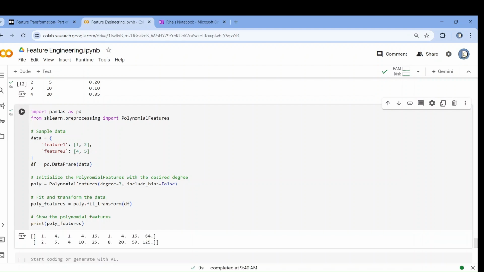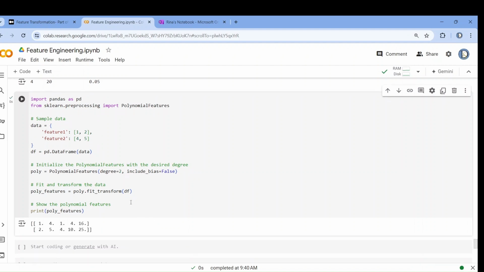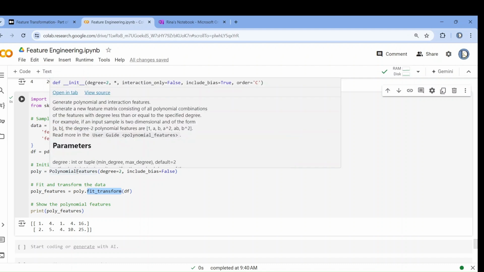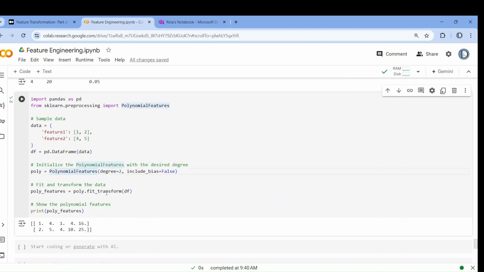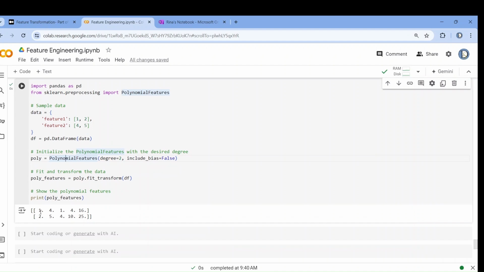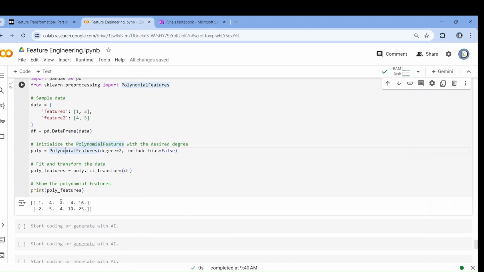Fine. Now, PolynomialFeatures is the function. You have to mention the degree. First, let me give it and it will be easy for you to understand. Now we have just applied fit_transform. We have applied this many times before by calling this object. First, we have created an object of the PolynomialFeatures class and then we have applied fit_transform. So what happens here? First, we are taking the squares of the first feature. Then we are multiplying the features. Then we are again taking the squares of the second feature.